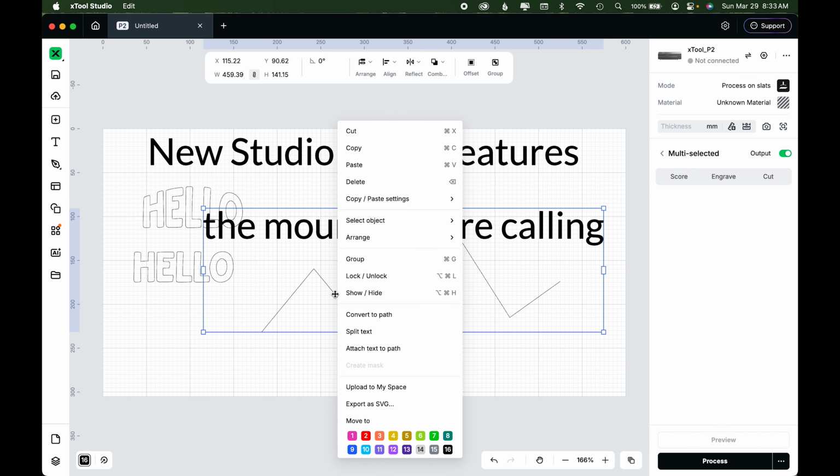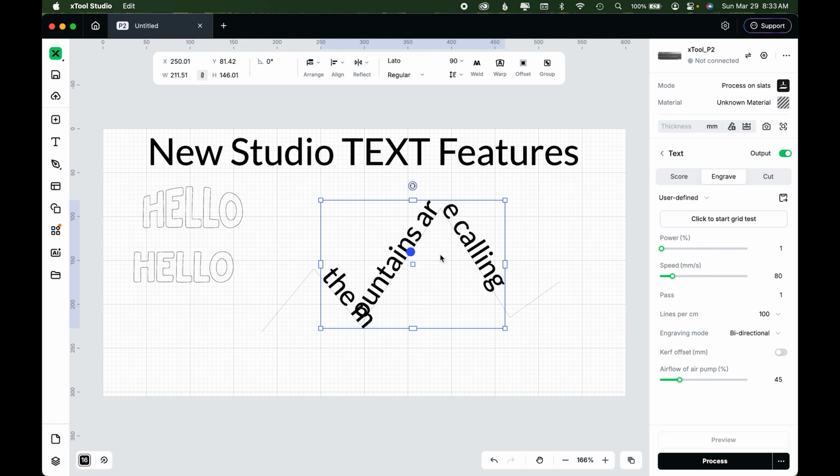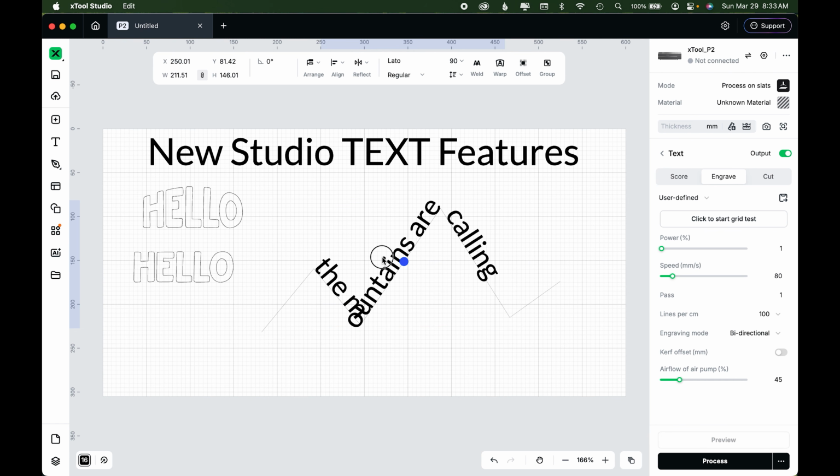If you highlight both of them and you right click, in addition to converting and splitting that text, we now have attach text to path. Now, I want to go in here. Let's change it down to 90. I want you to watch this. This is not only editable text, but this is movable text along a path.